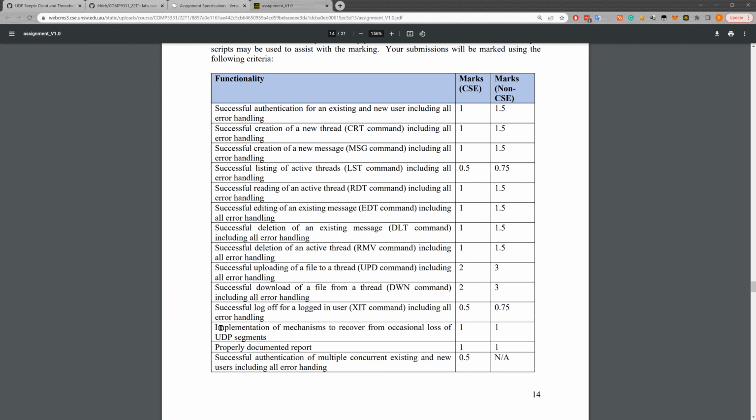You can see the implementation of a mechanism to recover from application loss of UDP segments. You can definitely have some timeout mechanism or fast retransmit or something like that. It depends on how you want to do it, but probably a timeout should be enough. But you can do it in a more fancy way, right?